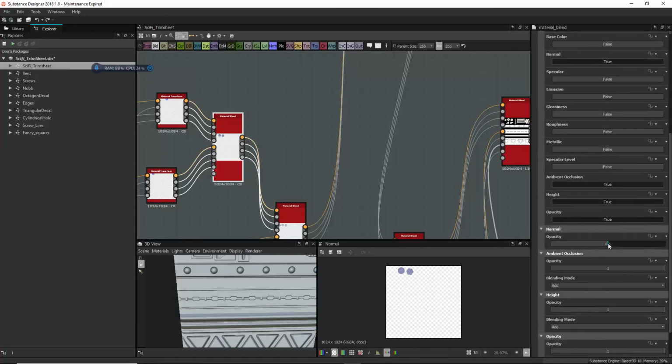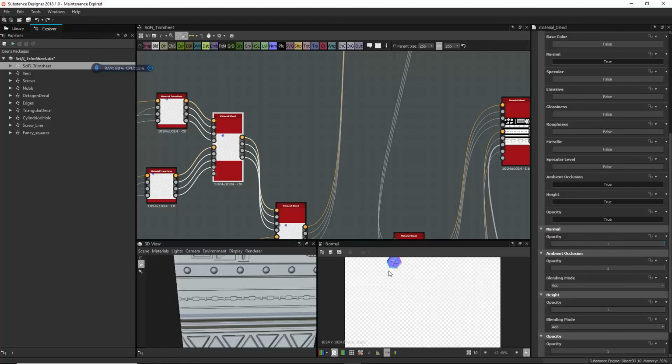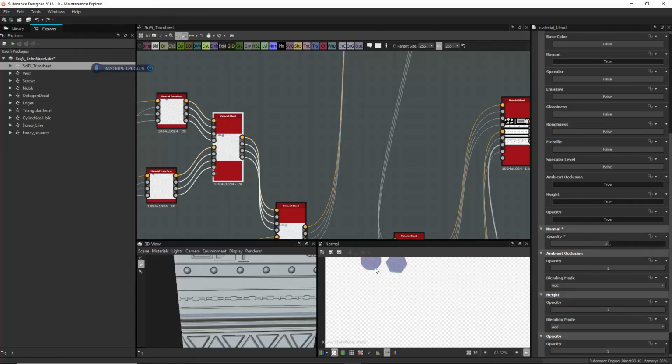For the material blends, in order for both of the normal maps to show, I had to put them at 0.5 so that they both show. Because if you put it at 1, it makes one normal map overtake the other one. So I put them at 0.5 so that both normals show. And as you can see, they lose some of their height depth.